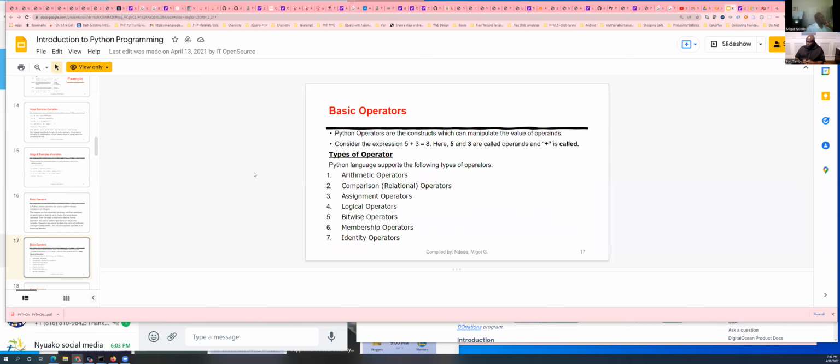So, what are the basic operators? Now remember, Python operators are the constructs which can manipulate the variable operands. Consider the expression 5 plus 3. Obviously, that's going to be 8. Now remember here, 5 and 3 are the operands, and the plus sign is what we call the operator.